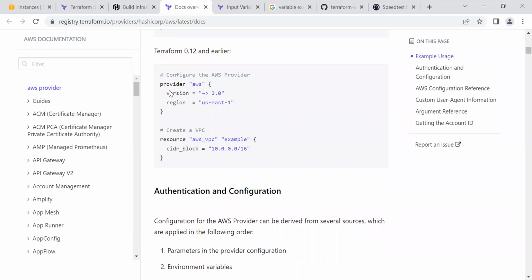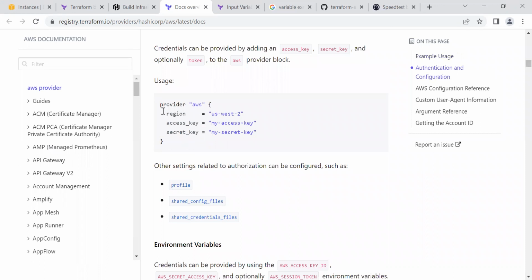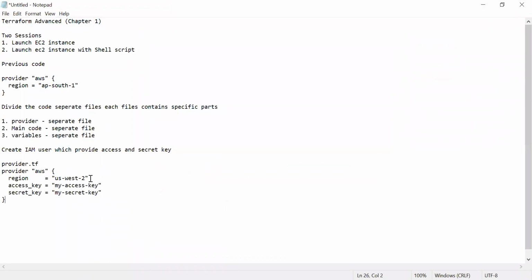This is the previous thing we copied and pasted here, but here we can use variables. So for that, the code looks like this. For example, provider, what is the provider? Then open brace. Region equal to, which region we need to give, and access key equal to, we already downloaded both the access key and secret key. So we should mention the access key here, the secret key here, and this region here.